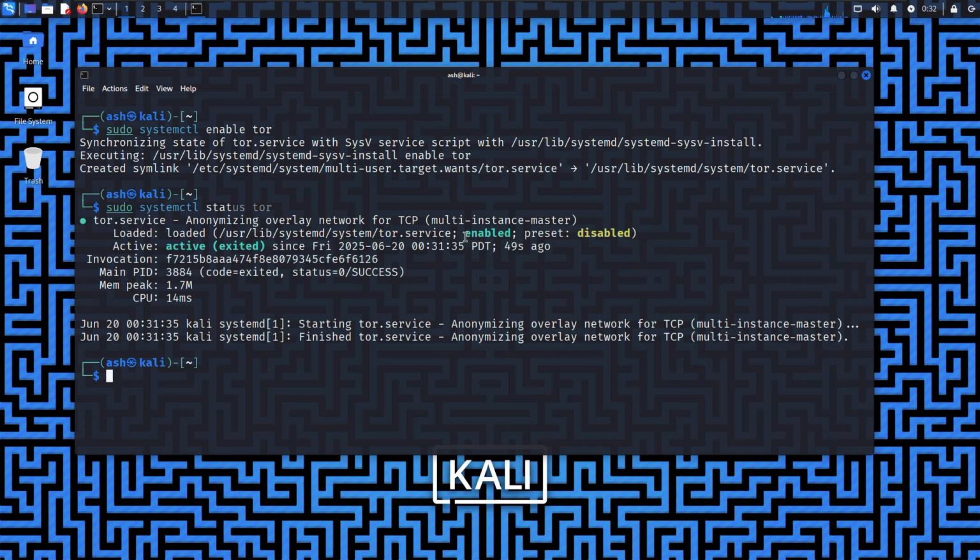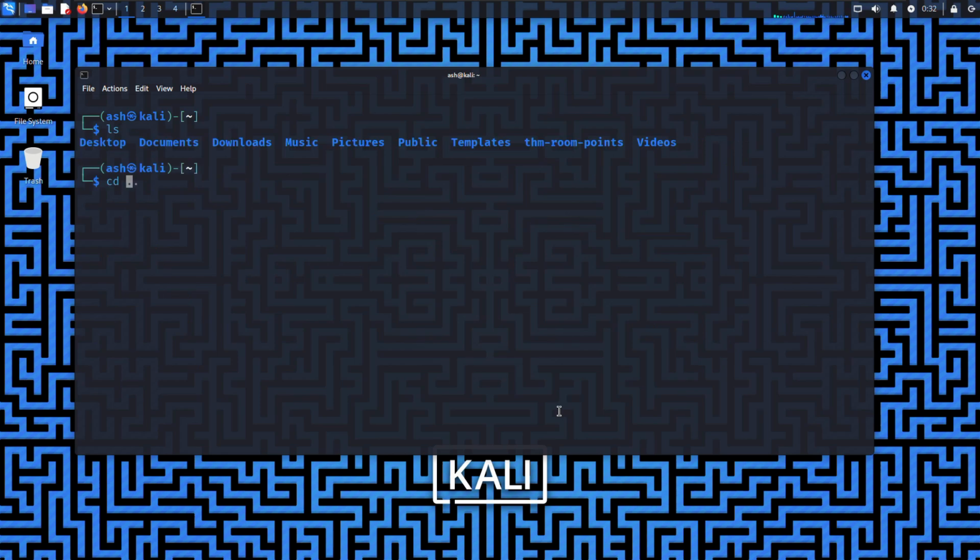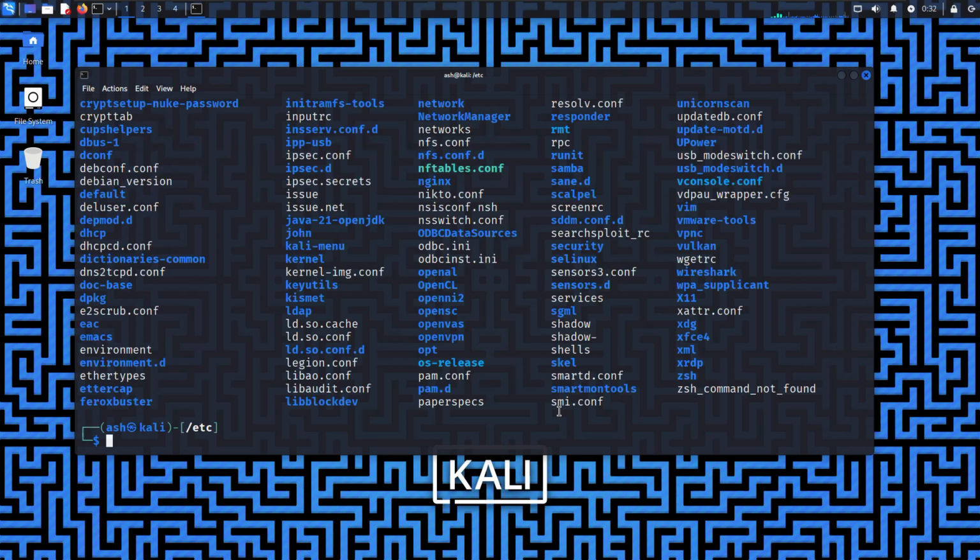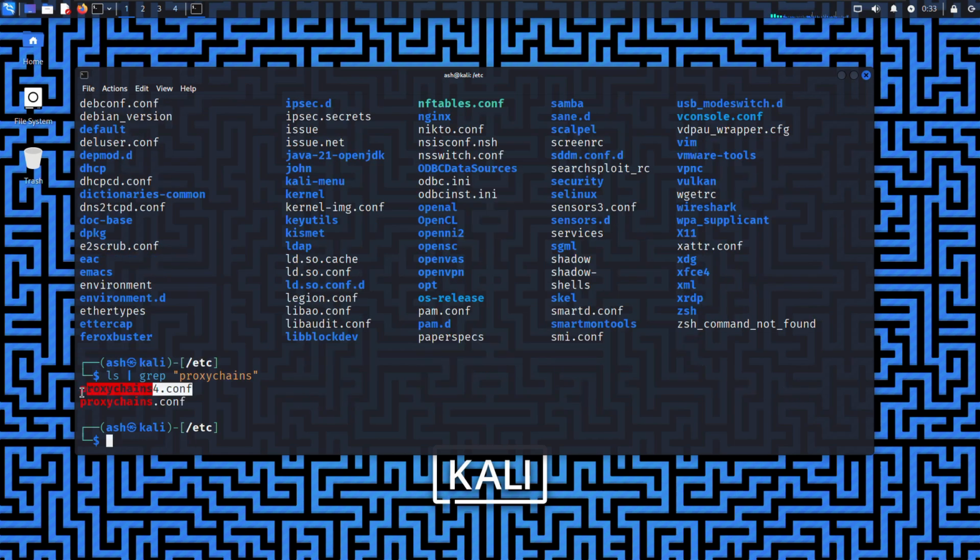Now, it's time to configure proxy chains. Proxy chains is a Linux tool that forces any program to route its network traffic through a series of proxy servers. It starts with a configuration file by default. We can make changes into that configuration file to make it work according to our expectations. In Kali Linux, the configuration file is stored in the etc directory. But if you're using any other Linux distro, it can be different in your case. The name of the proxy chains configuration file is proxychains4.conf.